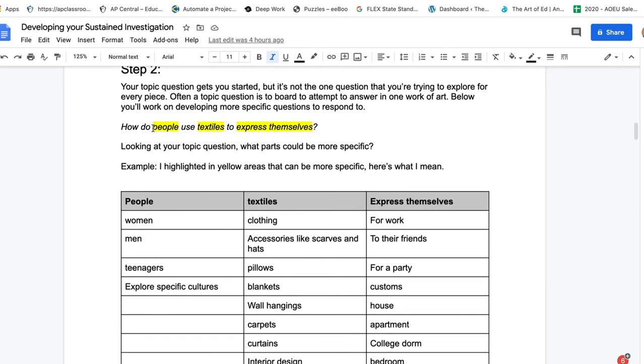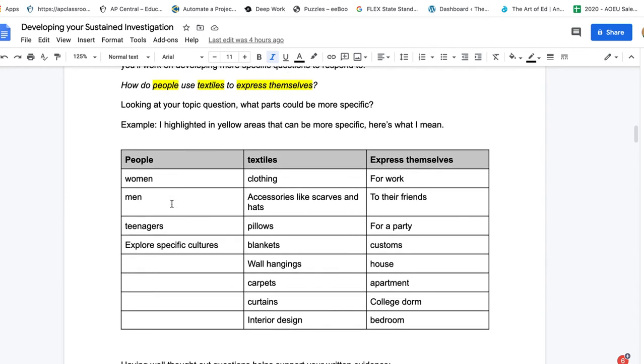So in yellow, I highlighted parts of my question where I could get more specific: people, textiles, and express themselves. I chose people, and now I made this chart of, well, what are people? What are different categories of people? So I came up with women, men, teenagers, and then I could also explore specific cultures, and even decide which cultures I want to explore and write those out.